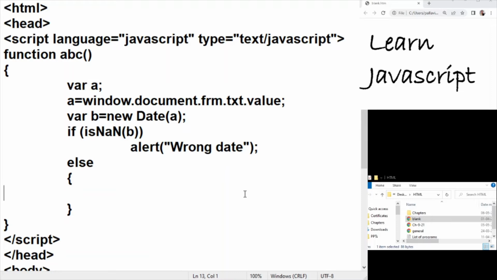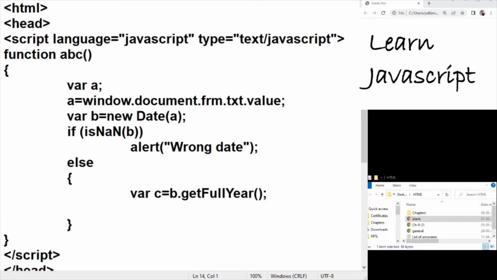So what we are going to do here, first, I'm going to extract the full year, because we need to work on the year parameter. Okay, I have extracted it, and it is there in C. Now I will make a check on this C: if it is divisible by 400.